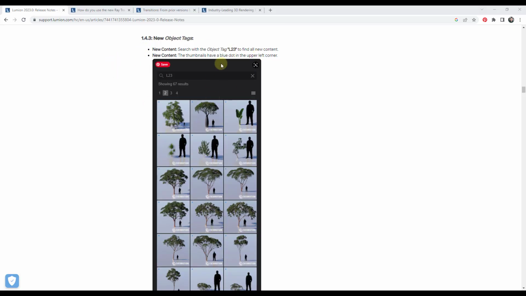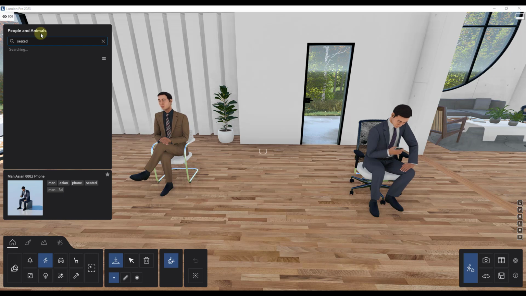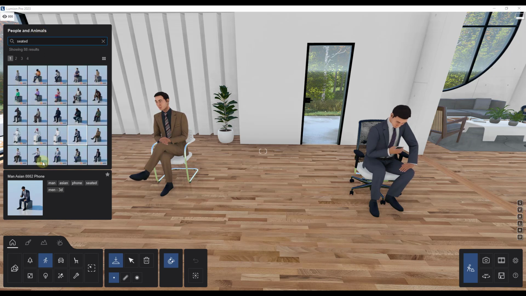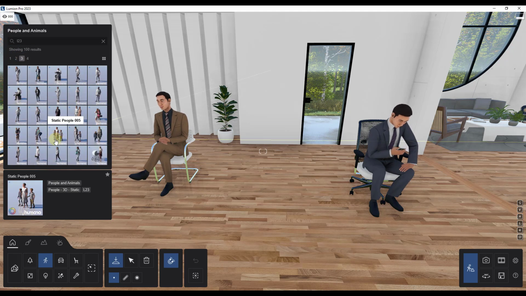And so objects have searchable tags now as well. For example, we were just talking about the seated tag. Well, if I type in here and search for the seated tag, all of the seated models are going to show up in here. If you want to see what was added in Lumion 2023, you can type in L23, and everything that was added in that section, you can now see in here.